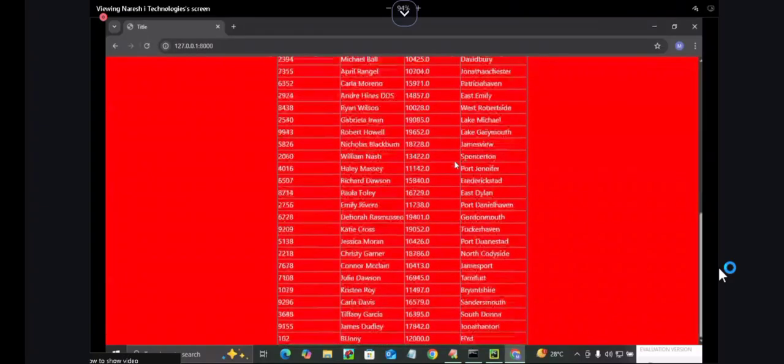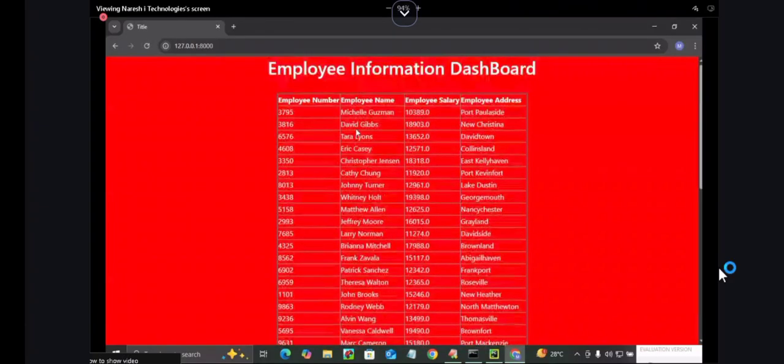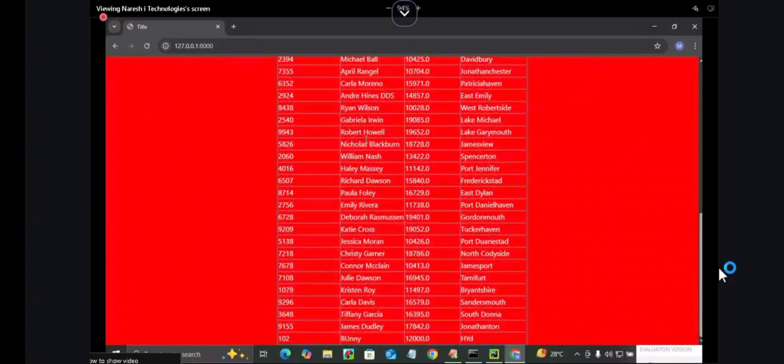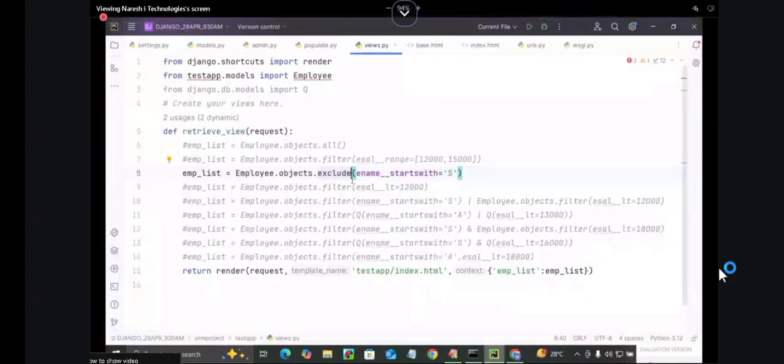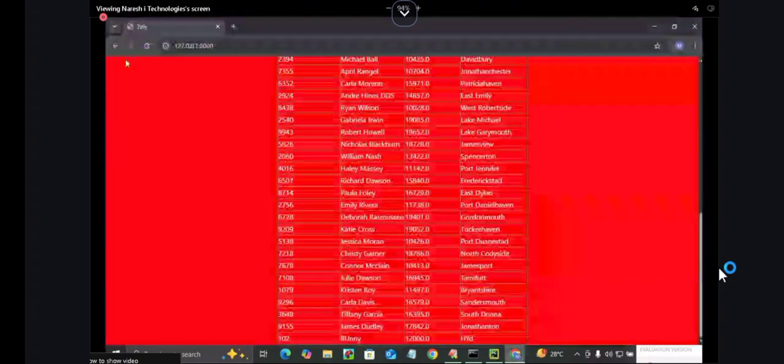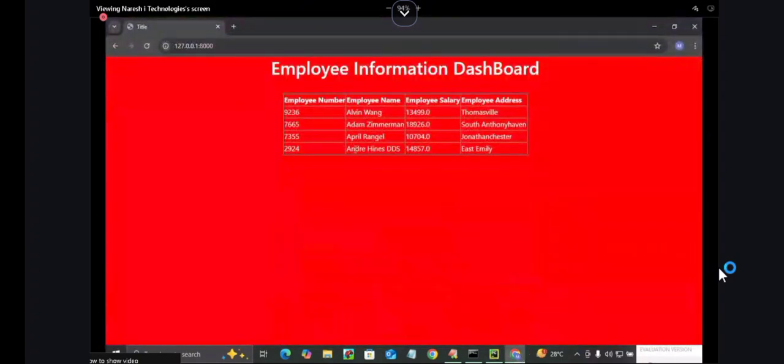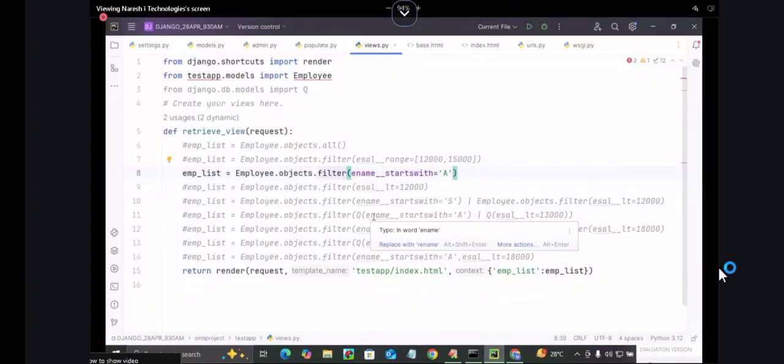Yes, except S we are getting all the rest. That is the first way. Now I provided A letter, filter of A. The employees who start with A letter will be displayed. 4 records are there. Except A, remaining is required. One is the exclude function, the second one is you have to go with not equal to with Q.